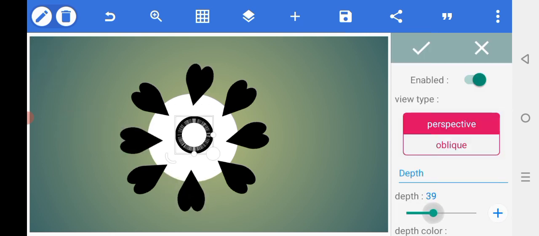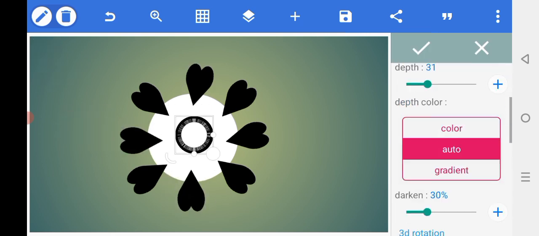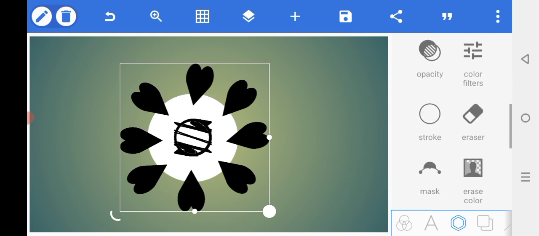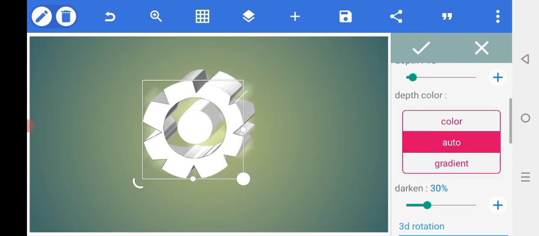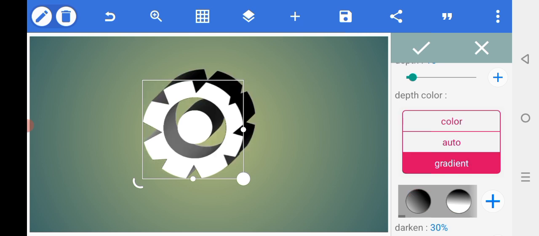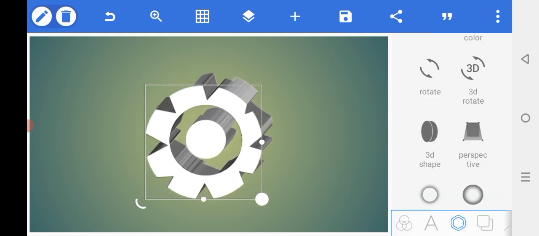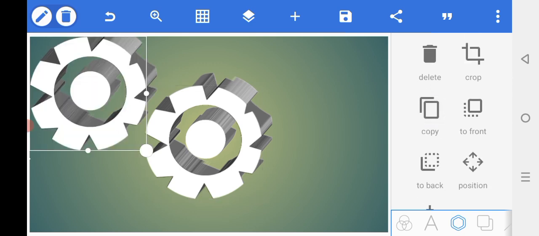select the 3D shape, change the color, then select the orange color and change it to black. Select the 3D shape, change the color, a different color of shape, duplicate the shape, change the background color.